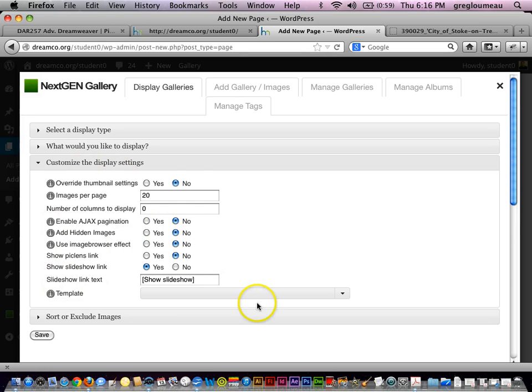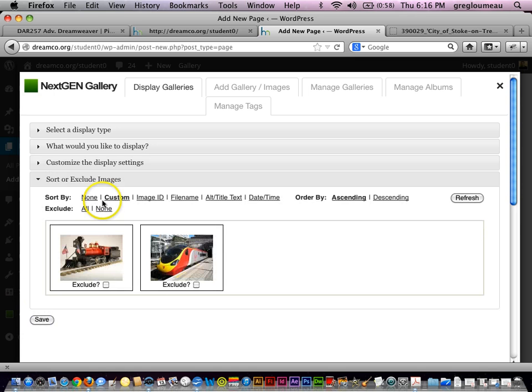Next, click on the arrow for customize the display settings. And notice that there are a bunch of options in here for things you can do, like there's a link called show slideshow, which you can turn on or off, and other things which you can turn on or off. I'm going to leave it on right now. I normally turn it off. And then finally, click on the last arrow, and you can actually tell by clicking on the checkboxes next to certain images, you can exclude those from the gallery, right?